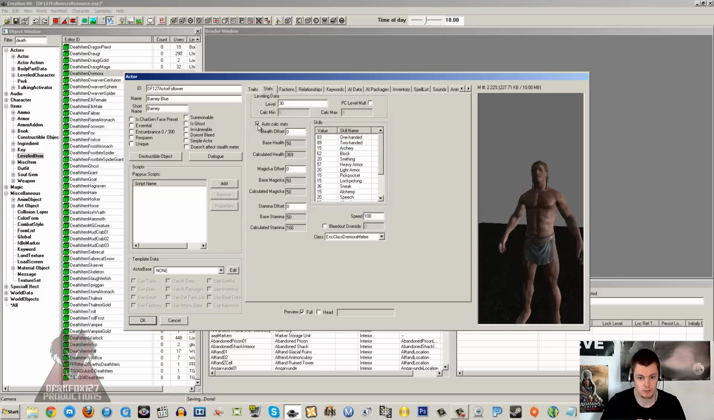Auto calculate stats is probably the best way of doing it, so it'll calculate the stats depending on the class that you select down here. You can create your own class, which I'll show you in a moment. The speed, I used to recommend that you pump that up by about 15 so they keep up with you, but I do believe that the game had an update along the line somewhere around 1.6, I'm not sure which update it was, but it automatically boosted up the speed of followers, as they did recognise that was a bit of an issue in the earlier versions of the game.